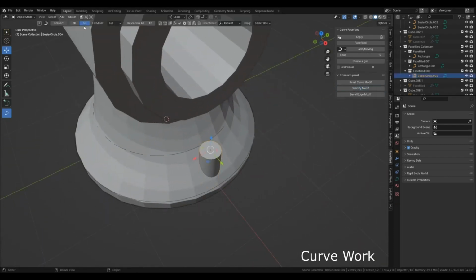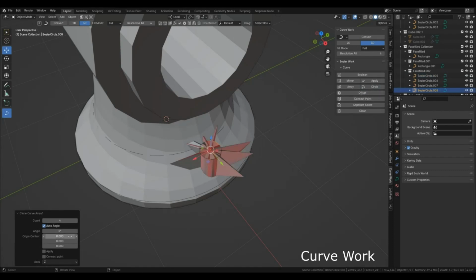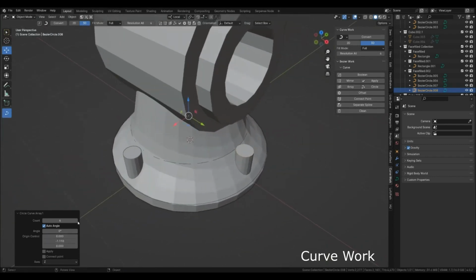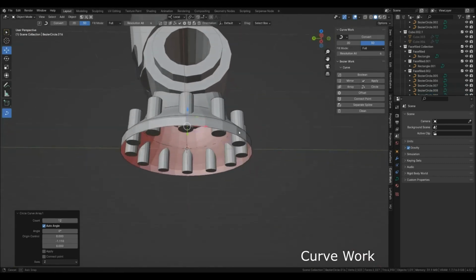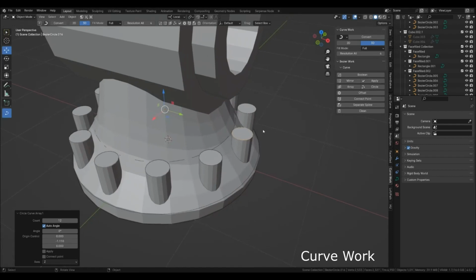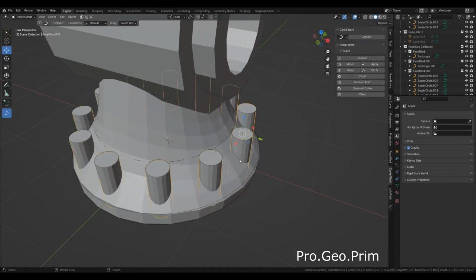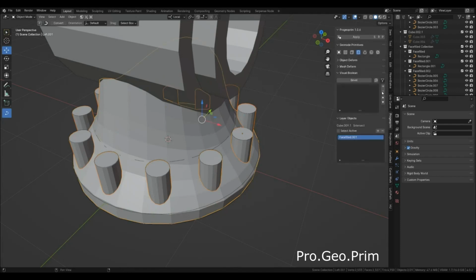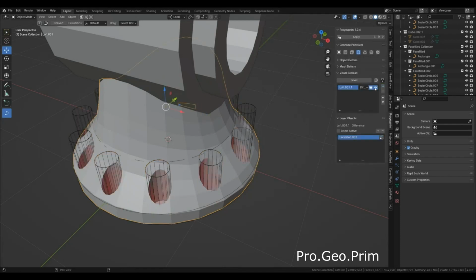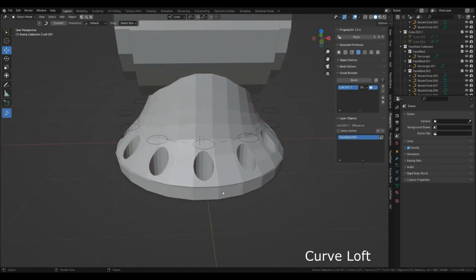Let's slightly reduce the resolution on the curve. Look, Curve Work has the functions Mirror, Array and many others that work very well with Facefilled. Don't worry if your origin was in the center of the object, just move it using the panel. Let's make the circular array a little bigger. It doesn't have to be a circle, it can be anything. Let's make a new difference layer out of this. I hope you understand what I mean.